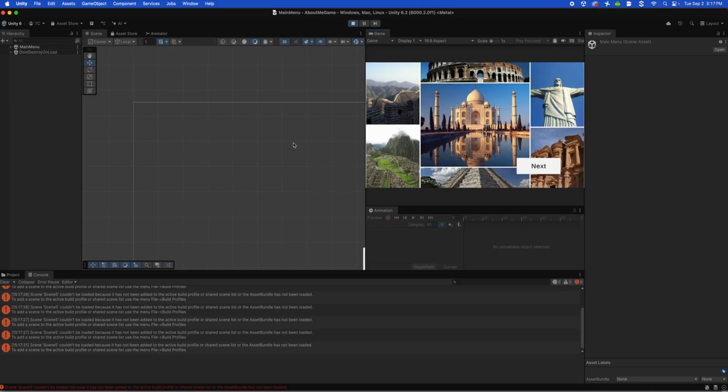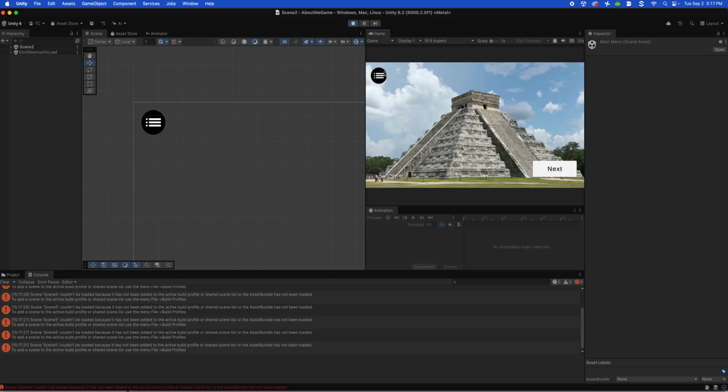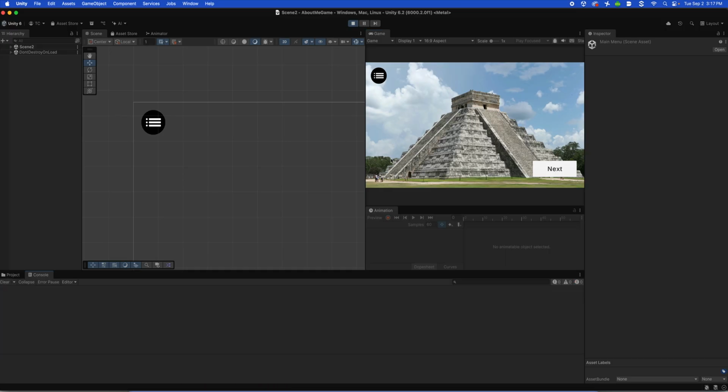Okay, so we've got a prefab made of this menu button here, and we have added it to all the scenes that we have so far. I will add those other scenes in another video so I don't make this one too long. Okay, so go ahead and have fun making your menu button.